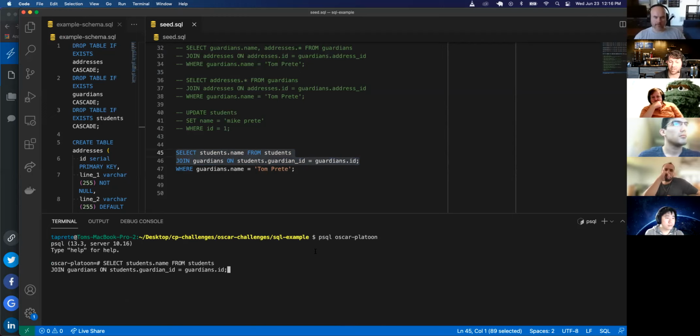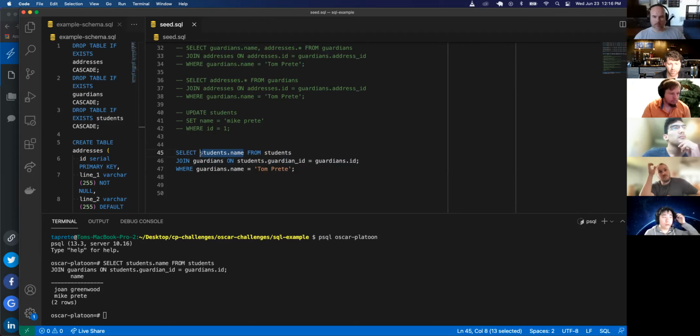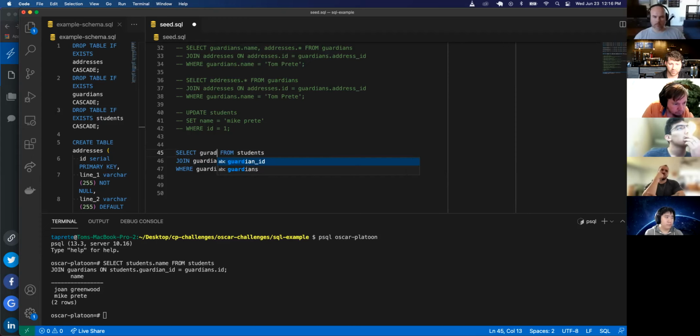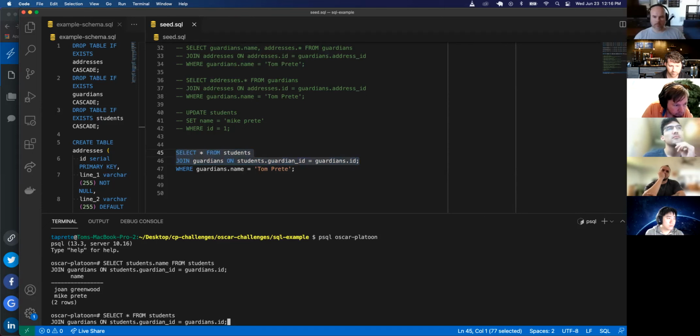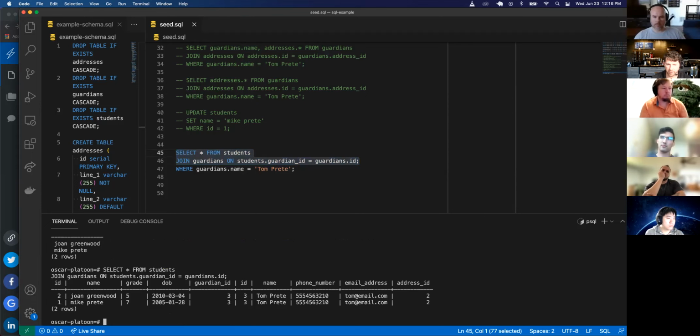So it should probably list out all the guardians table and all the students table. Oh, actually, yeah, because I'm just selecting the student's name. So I'm literally just selecting all the students in the database. But if I had select star, if I did that, it would have everything. But I'm just grabbing the name.